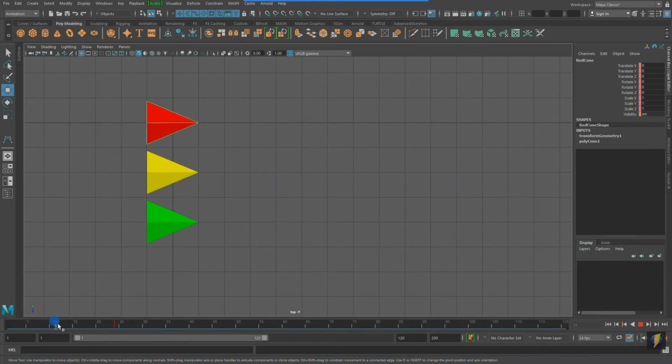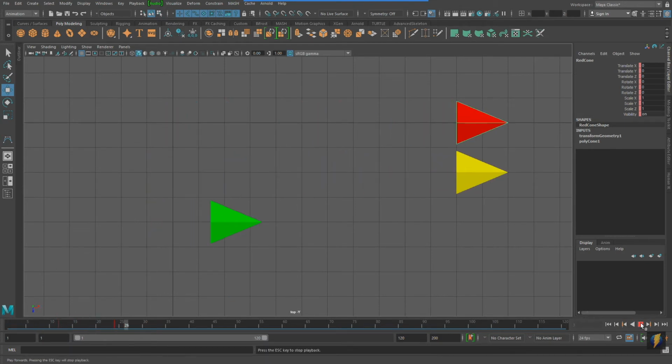So now the red one and the yellow one are animated the same because I have changed the timing for my red cone so that the animation happens faster. Remember that what we discussed before was that if you want something to happen more quickly, it must happen over less time, or in this case, fewer frames.